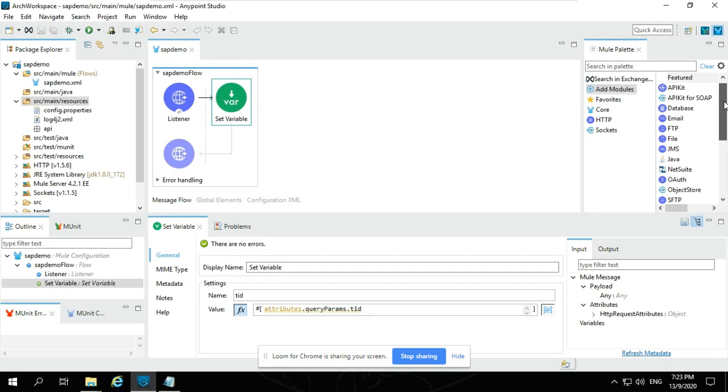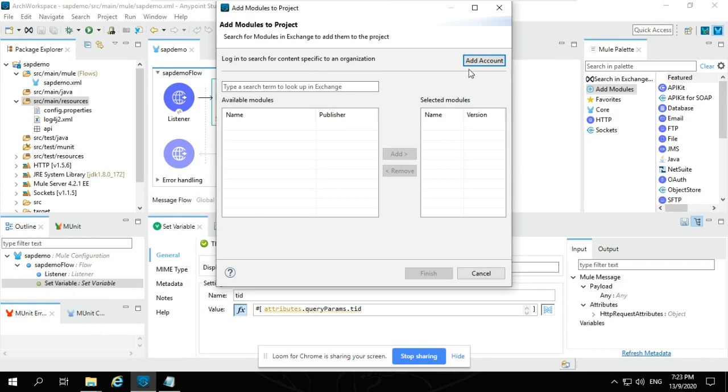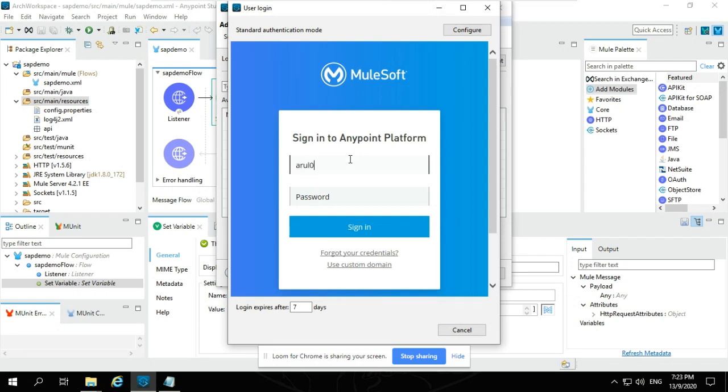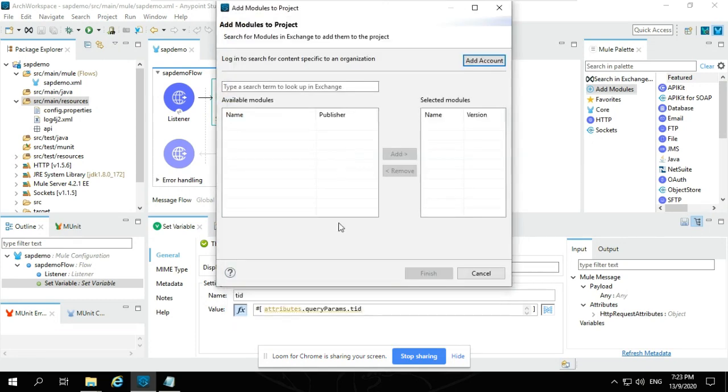If you see here, SAP is not there by default, and we need to search for it from the exchange. I have not configured any Anypoint account, so I'll quickly configure that as well, so that it connects to my Anypoint platform to retrieve the SAP module. I'll fill in the details of my Anypoint account. It is a trial account only. Once you configure it, it's cached and the information is available for 7 days. I'm using it for the first time, so it's coming.